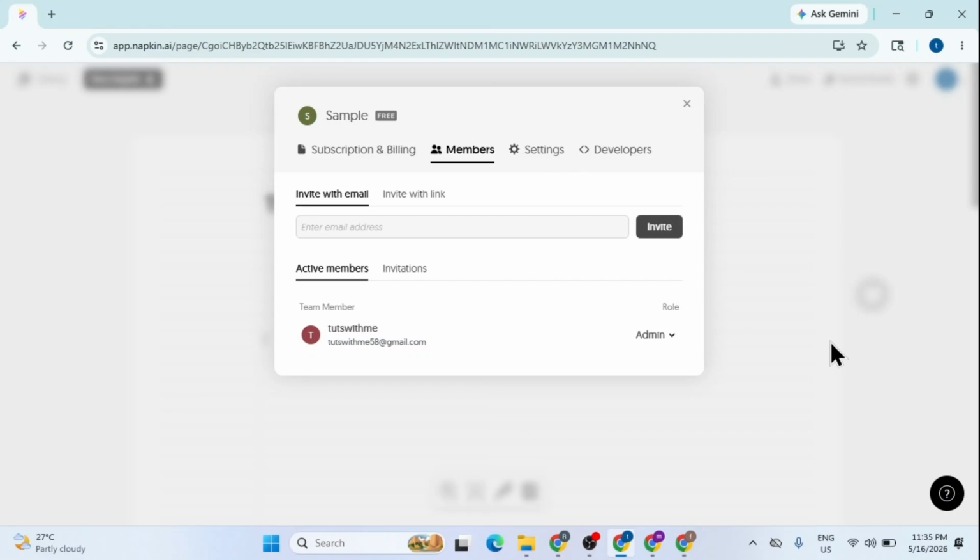And there you have it. That's the complete process of managing members in Napkin AI Teamspace.